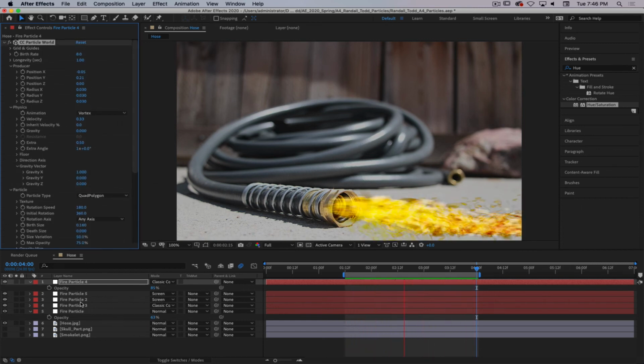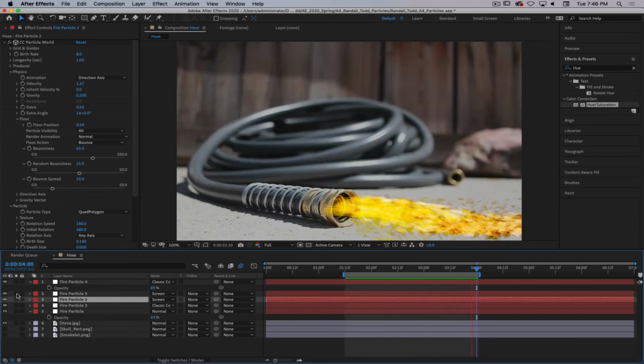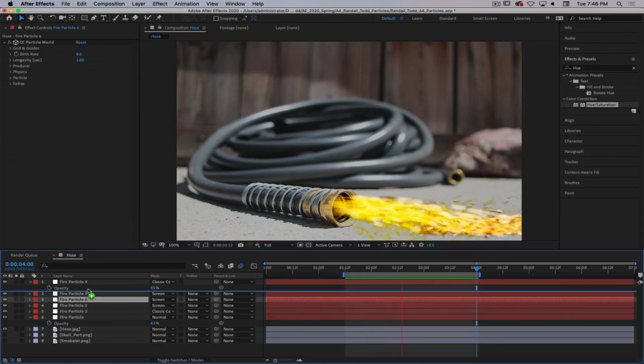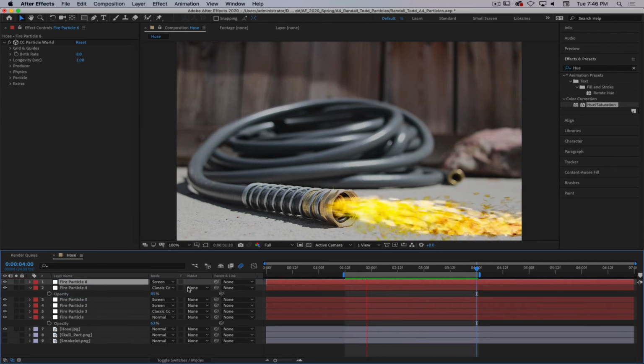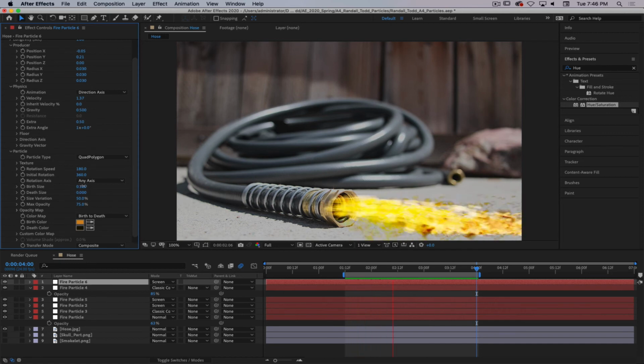I'm going to keep working with some of these other fire particles. If I solo them, I can see what they look like to begin with. I'm going to go into this fire particle 2 and duplicate that one. And then I'm going to play around with some more of the settings here. Specifically, I'm going after birth and death size. So I'm going to make the birth size a lot bigger on this one, the death size a little bit bigger. Yeah, there we go. Now it's flowing good.